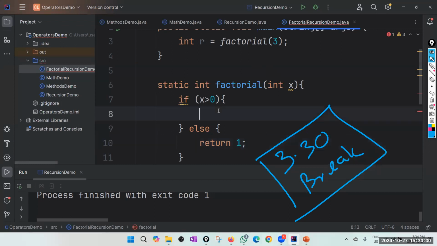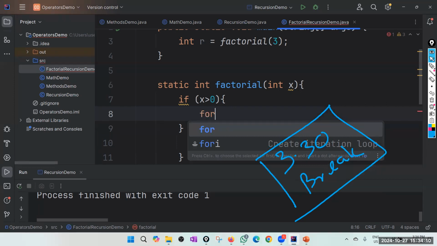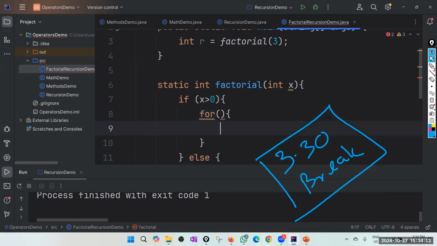Okay, right. So now if your x is 5, I want to find 5 into 4 into 3 into 2 into 1. So therefore, I will use a for loop. Or even you can use a while loop. So int i equal to x. I can start with the x value, as long as my i is greater than or equal to 1, or i greater than 0. i minus minus, I want to decrement.